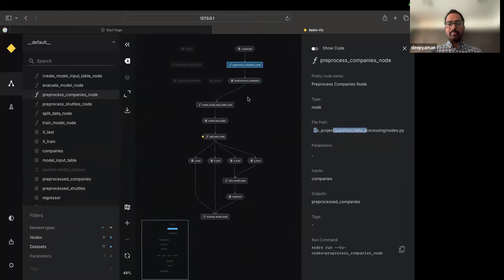And you can see basically the whole flow of what's happening, from data engineering to some simple data science modeling, and spitting out some evaluations at the end.